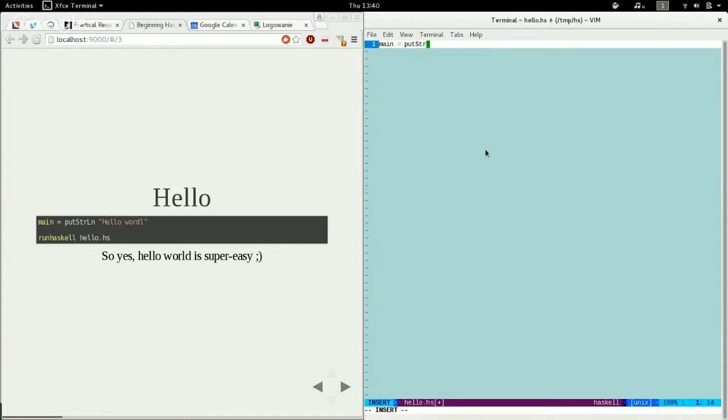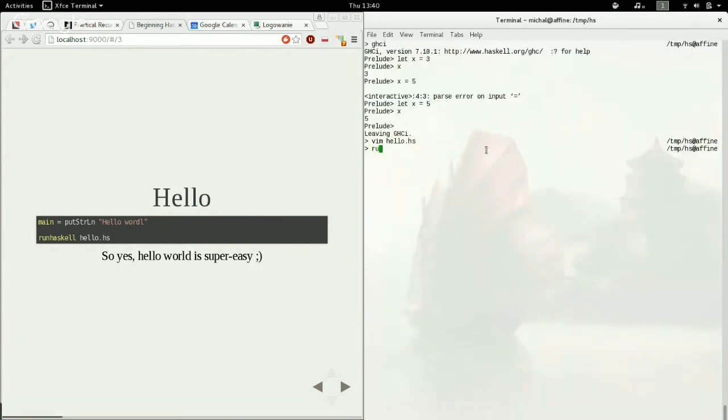The function putStrLn is executing a side effect, and the side effect is writing to the screen. So let's save that and run. What we're doing now is running an interpreter on this file. You can also compile every Haskell program. It will compile to machine code with a runtime.